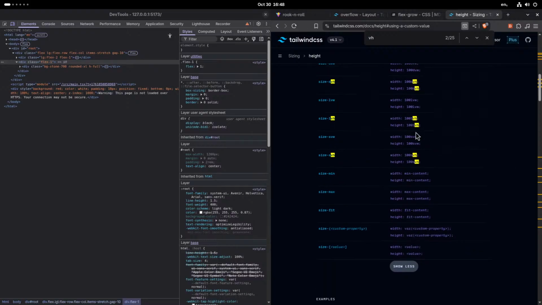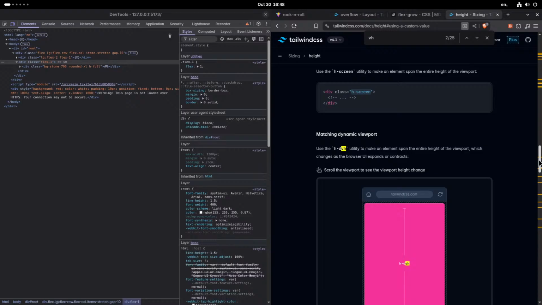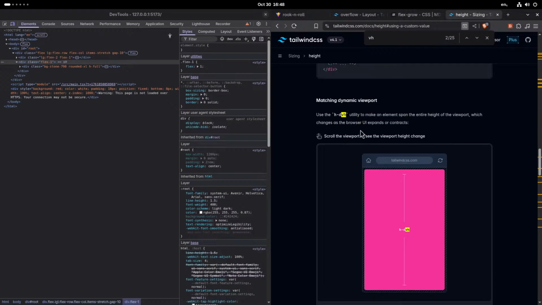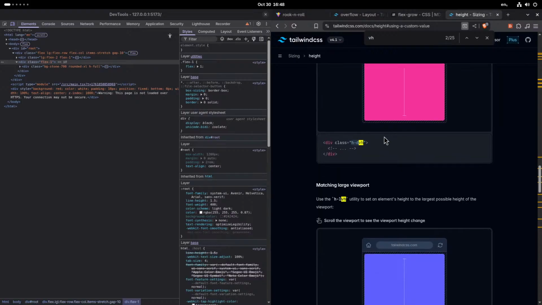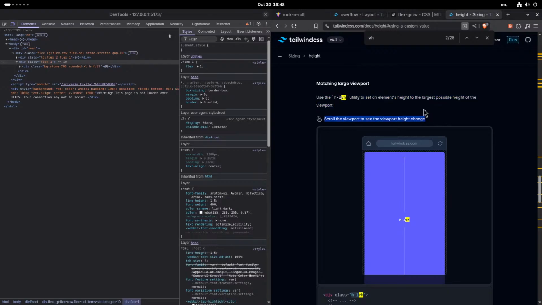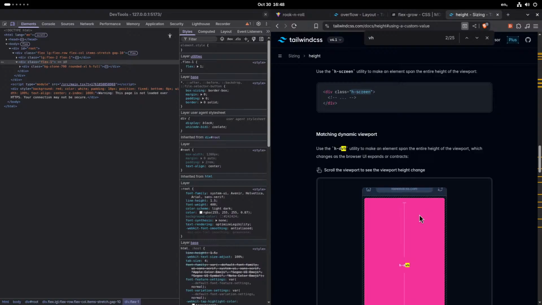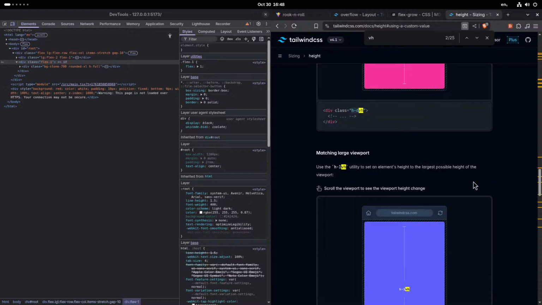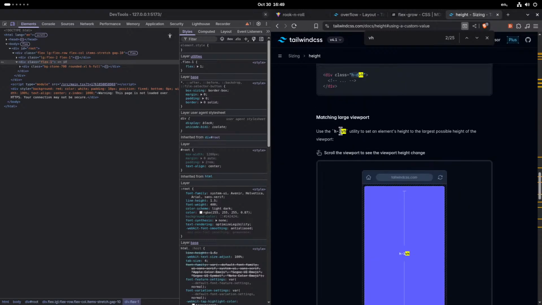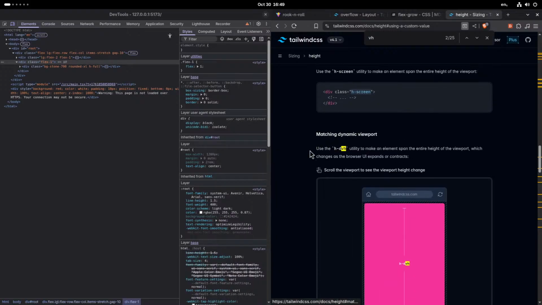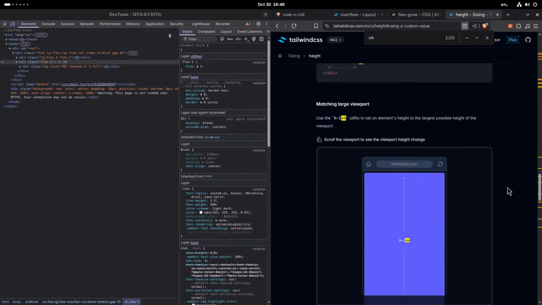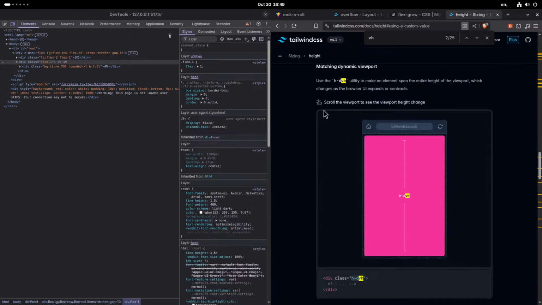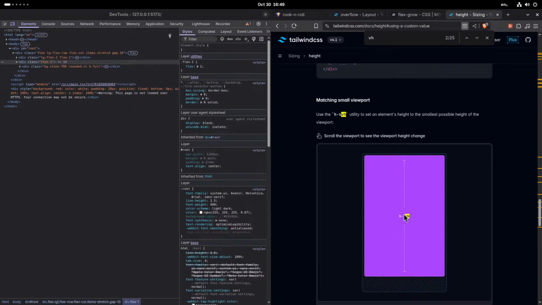Boom. Oh, wow. Then there's DVH. DVH to make an element span the entire height of the viewport, which changes as the browser UI expands or contracts. LVH to set an element's height to the largest possible height of the viewport. Interesting. Scroll the viewport to see the viewport height change. Oh, I got it. Okay, the viewport gets bigger, so then, yeah. Cool. I'm not really seeing the difference between LVH and DVH, though. Dynamic viewport. Oh, dynamic. So this is static to the highest size possible. And this is dynamic to whatever it is now. And this stays at the smallest size.